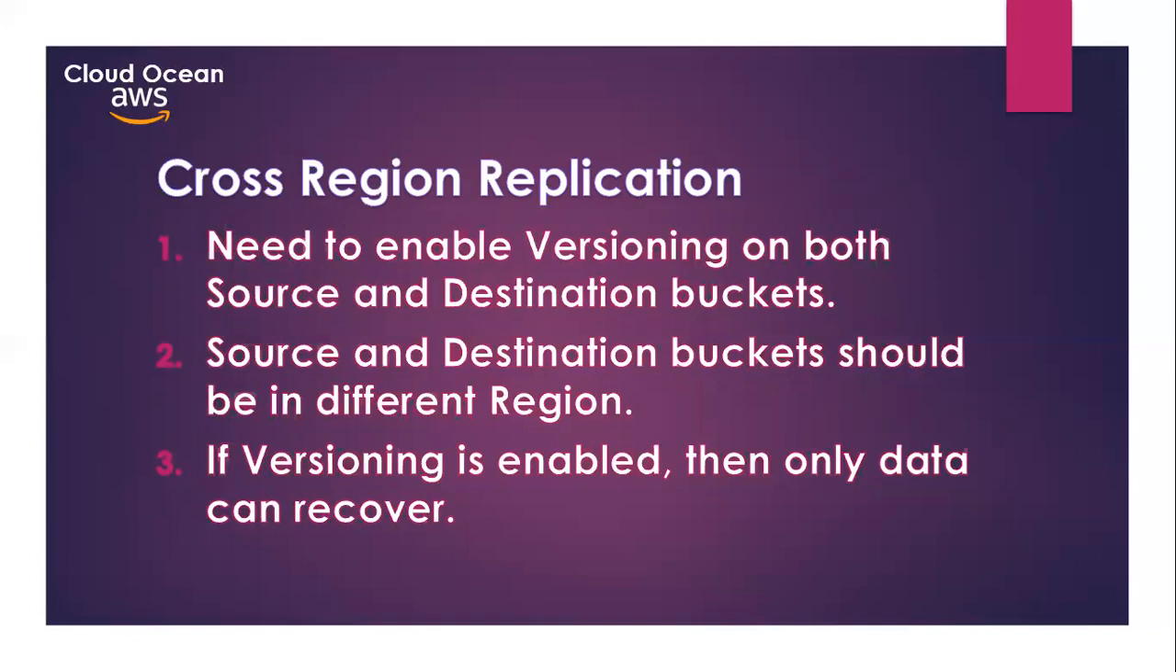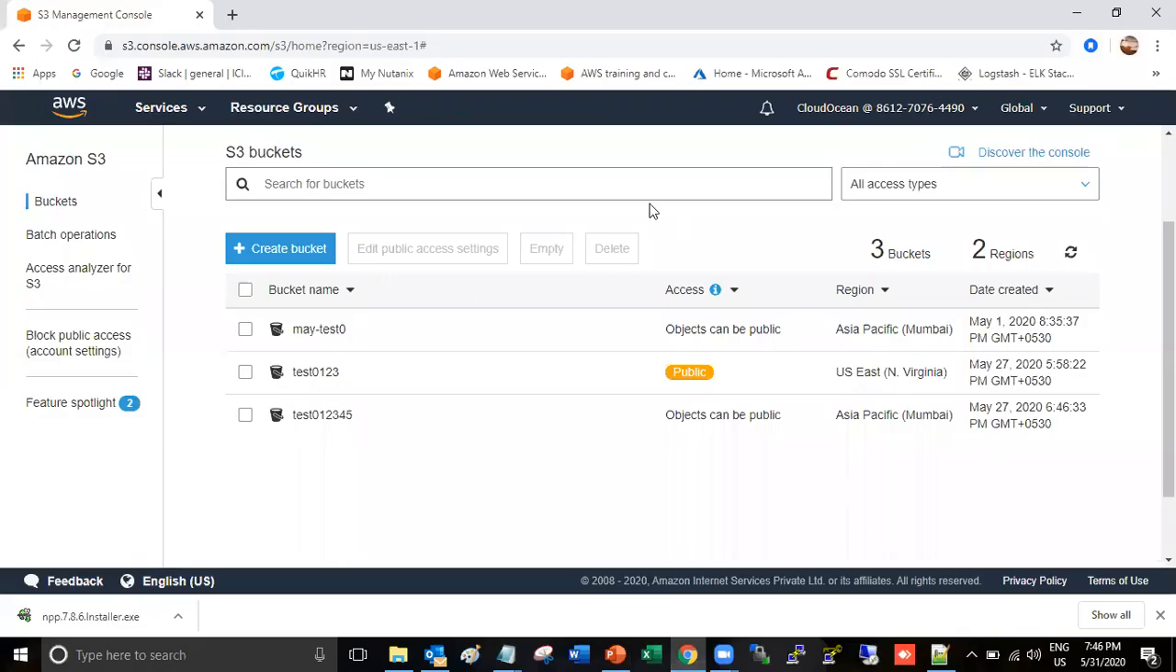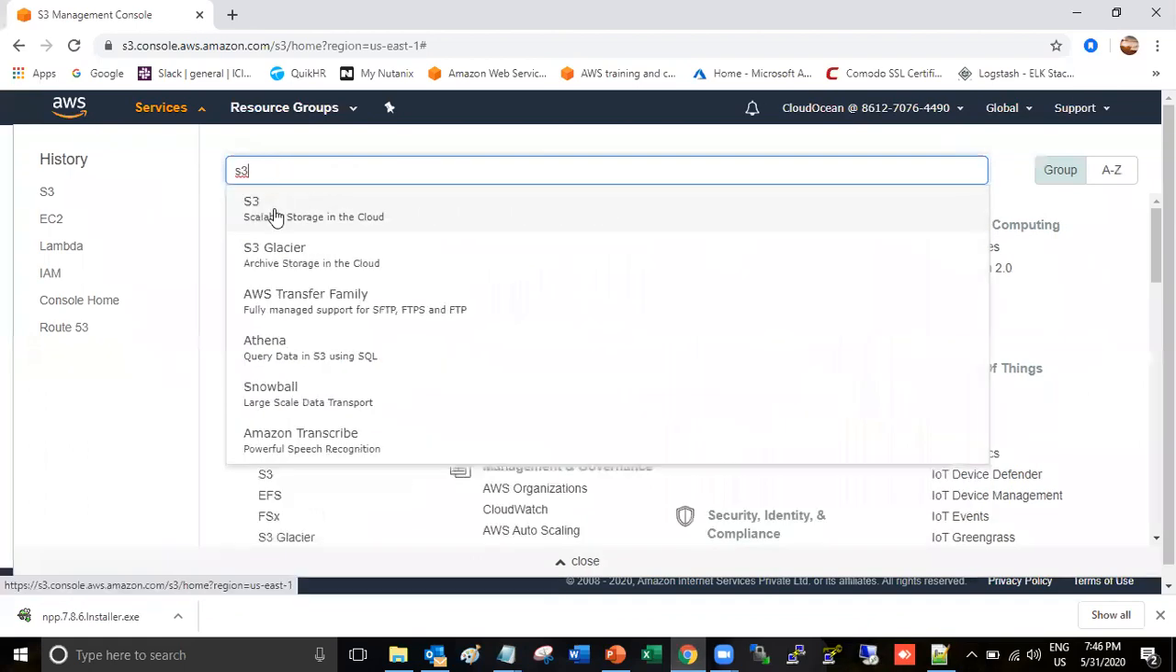So let's see the demonstration of how we can create a bucket and how we can upload files. This is my AWS console, and if you want to go to S3, just type S3 in your dashboard, and here you will get the service. Just click on that.